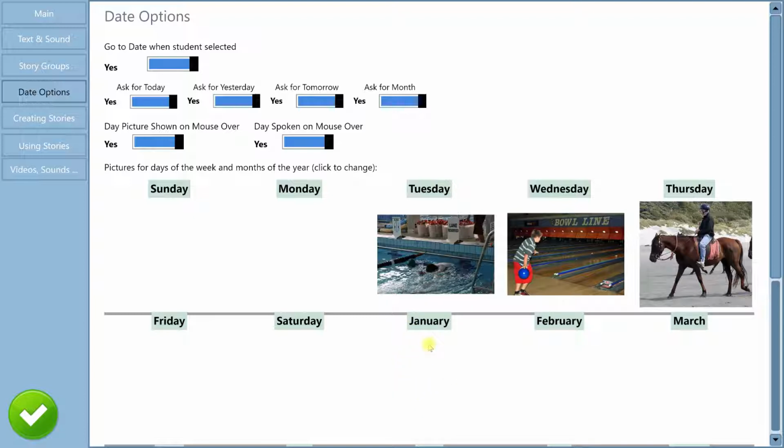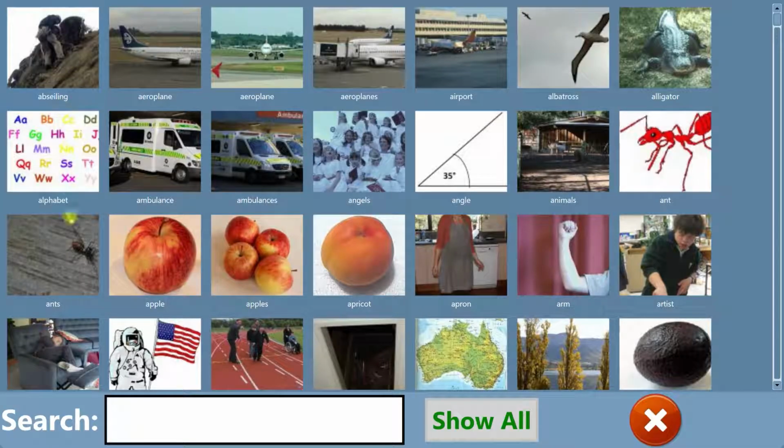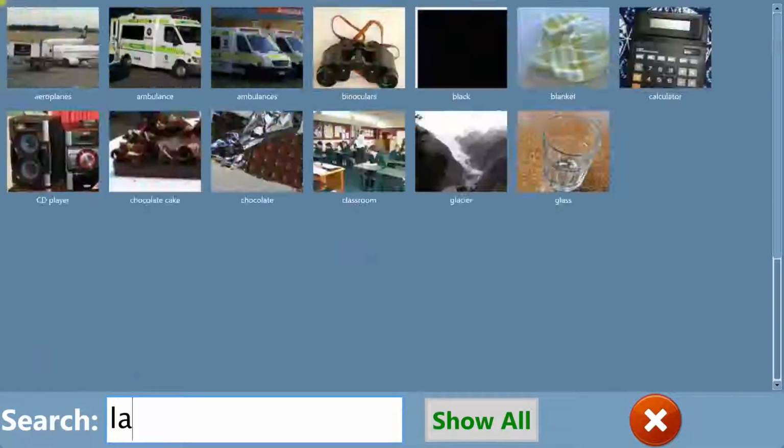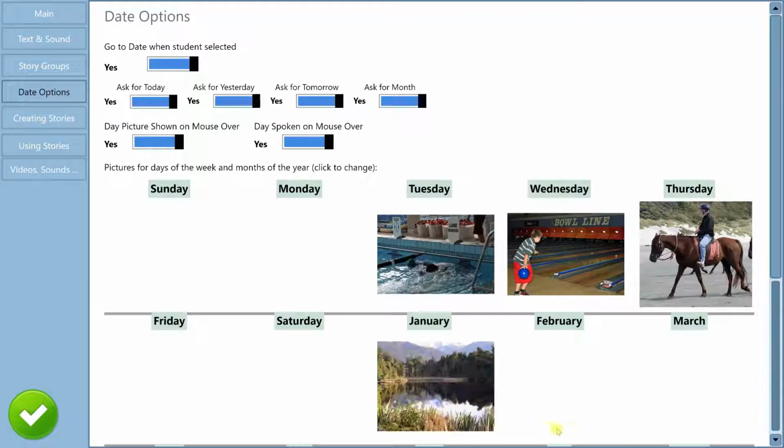And then let's say I'm going to put a picture on January. Let's go in here and let's put in a lake picture. Let's say that in January we go on holiday. So we'll put a holiday picture in there. So having put it in as much as you want, then you hit the tick button.